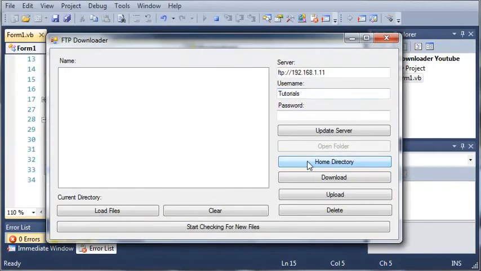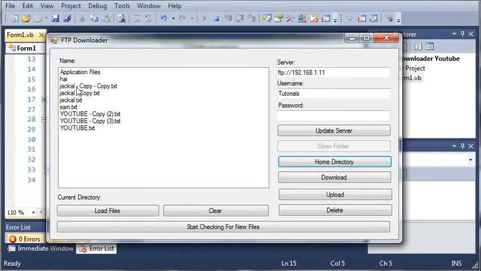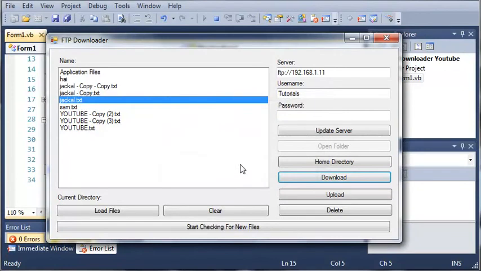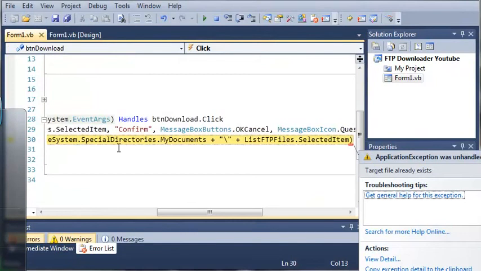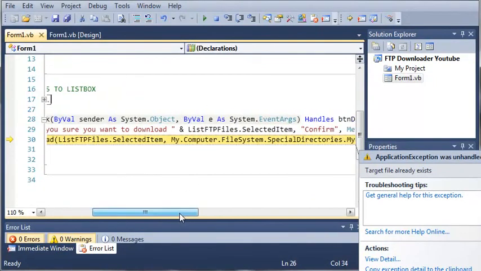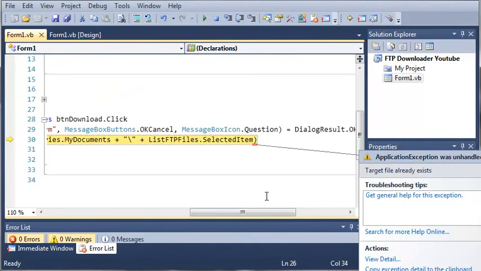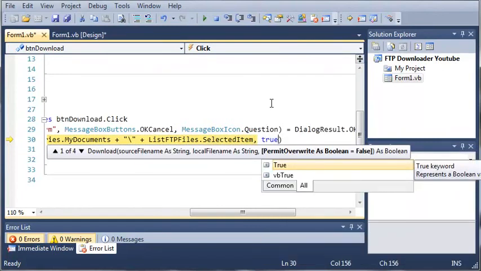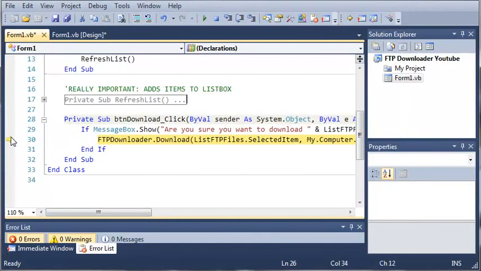So we'll go ahead and go to our home directory, and let's download jackal.txt. Go ahead and click download, and it says, are you sure you want to download jackal.txt? We'll go ahead and click OK, and it will download the file for us. And it looks like, yes, we did not set overwrite equal to true, and since the file already exists, it will not overwrite it. So all we have to do is put true right there, and let's move this arrow up to the top so it will show the message box again, and we'll run this.